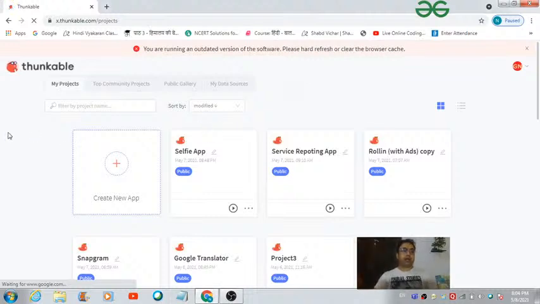Now why have I been redirected directly to my dashboard? Because I'm already logged in with my email address on this platform. If you haven't created your account yet, it's very easy. You can use your Facebook ID or your Gmail address to create a profile of your own on this platform, and once you're done creating your profile, you can simply start creating applications.